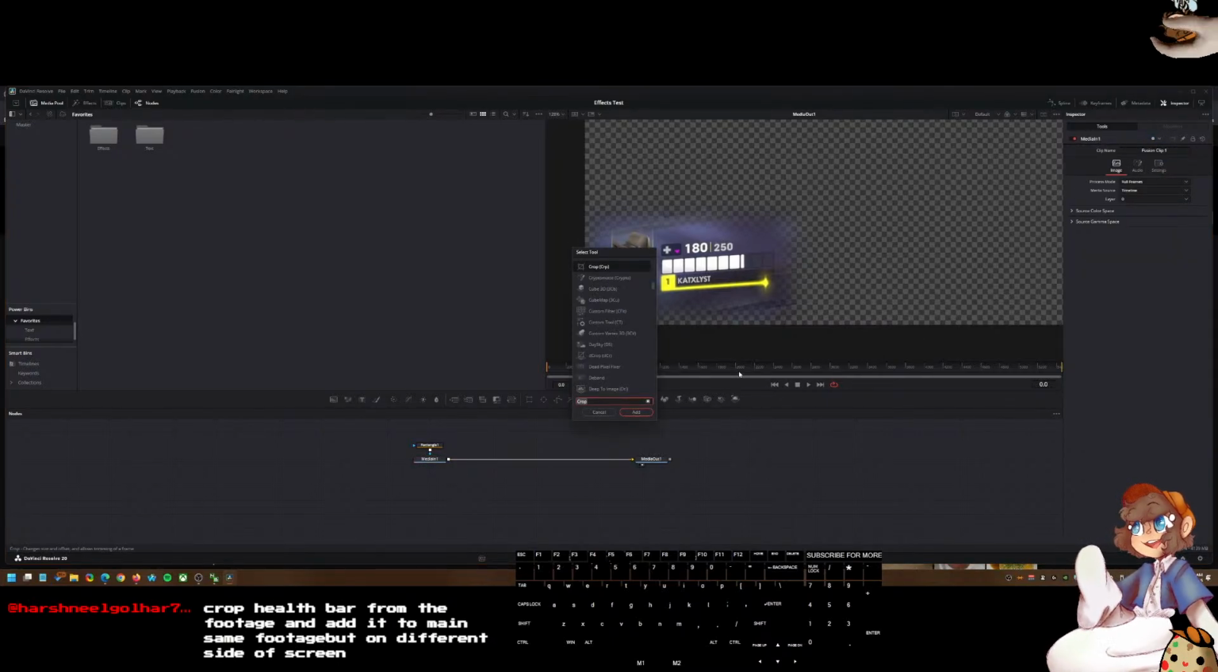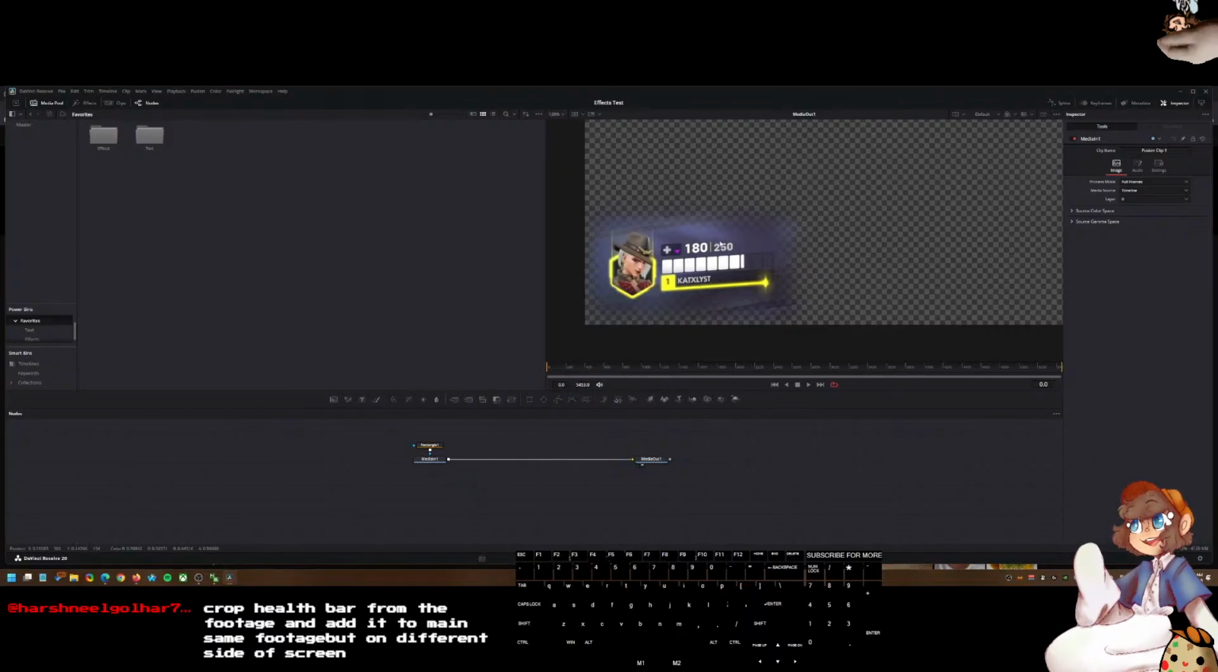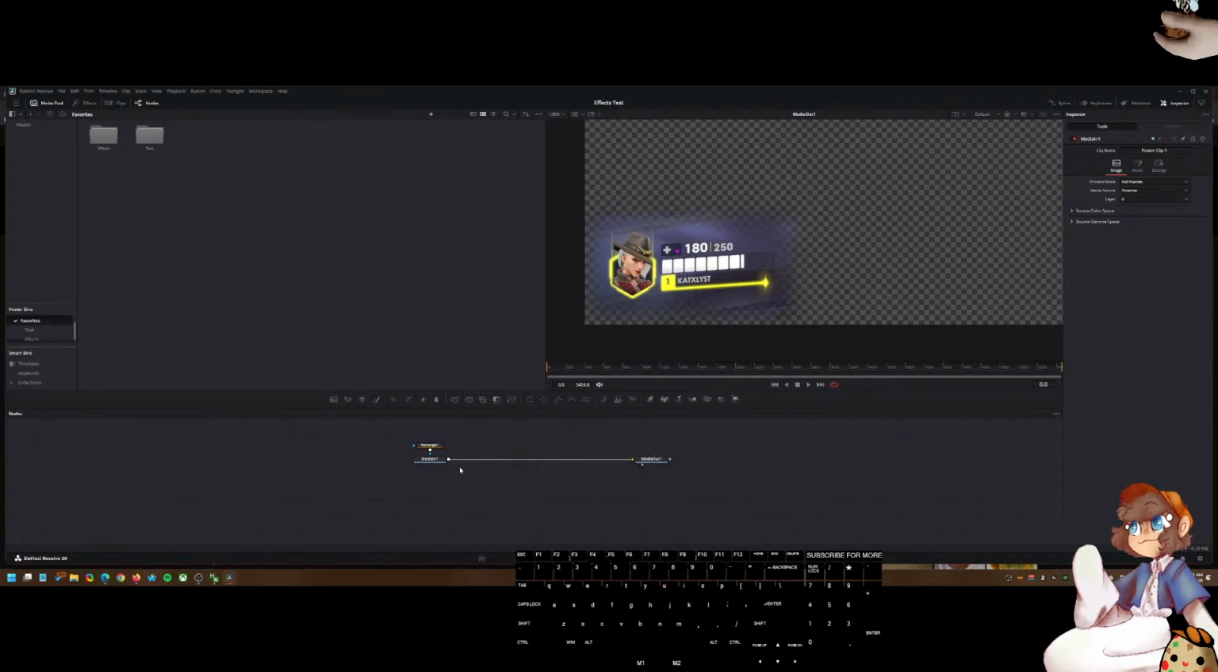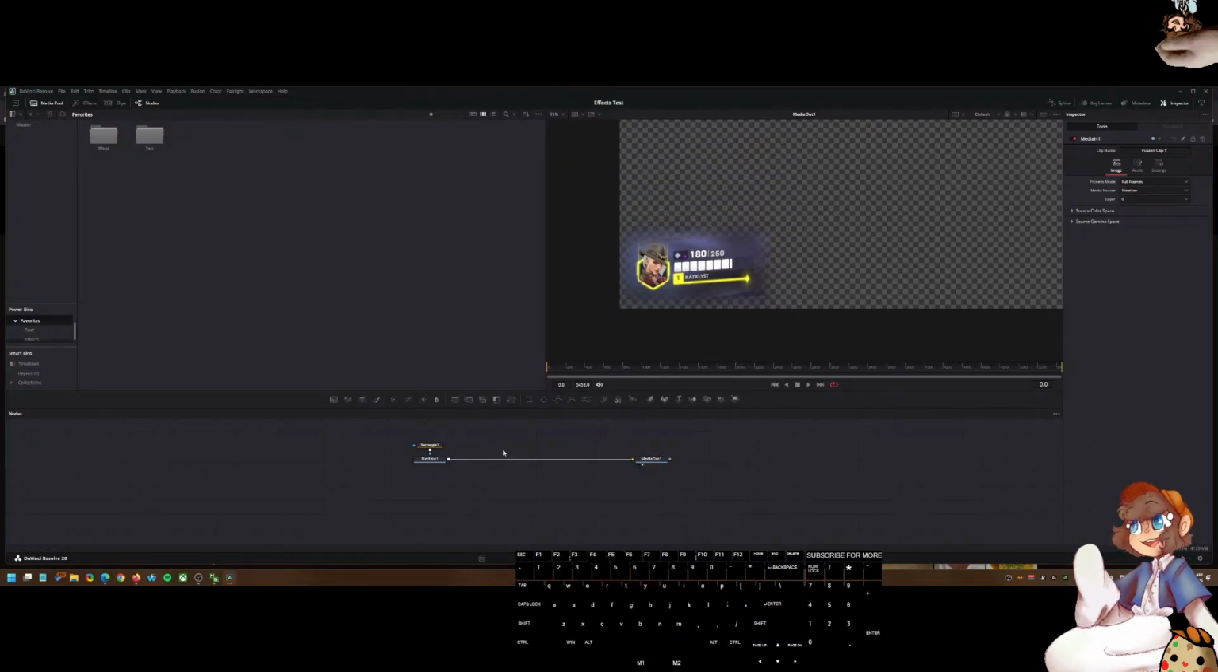Crop your health bar from the footage and add it to the same footage, but on a different side of screen. I feel like I'd have to see a visual representation. I could do that by hand, but the point I'm trying to do here is that I want to make this so that I can just drag and drop this and do all of what you're saying, I believe, in one click. I want to make a preset so that everything is all in one click. That's what I'm aiming for.